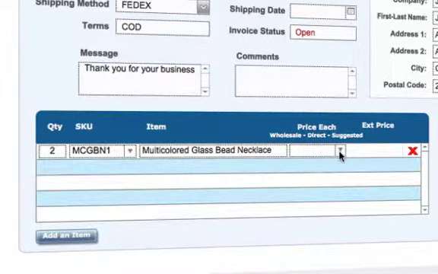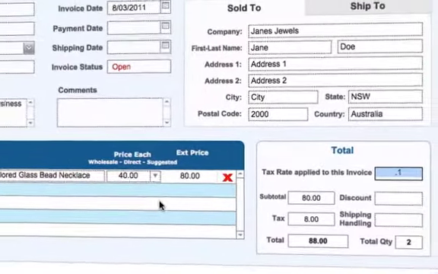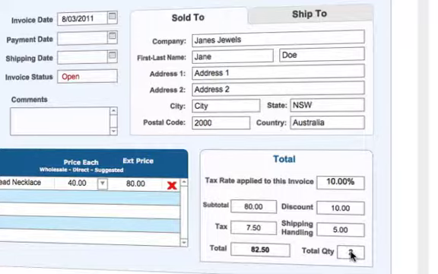Now we need to select a price from the drop down. So these have been calculated previously when the piece was created. And then we can see the tax rate that's been applied to the invoice. So that's taken from the admin section, our subtotal and the tax on there. Now if they're a favoured customer, you might like to give them a discount, and then you can put something for shipping and handling, and we can see the total amount for the invoice there and the total quantity, so how many is actually on the invoice or how many pieces are on the invoice.